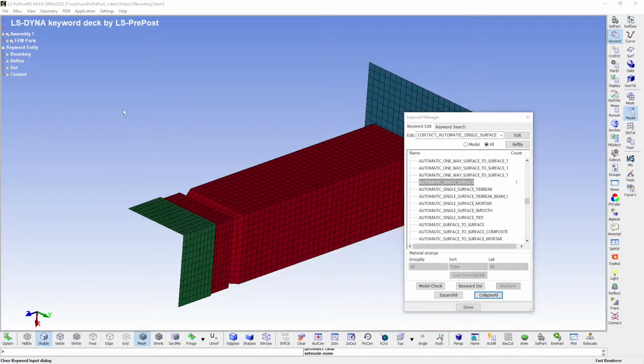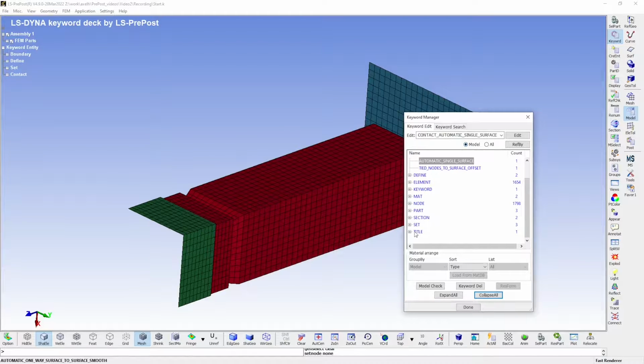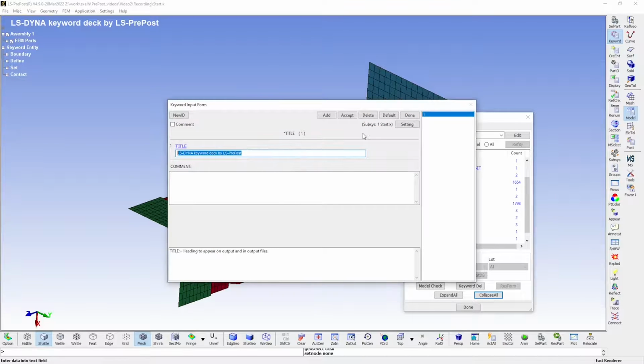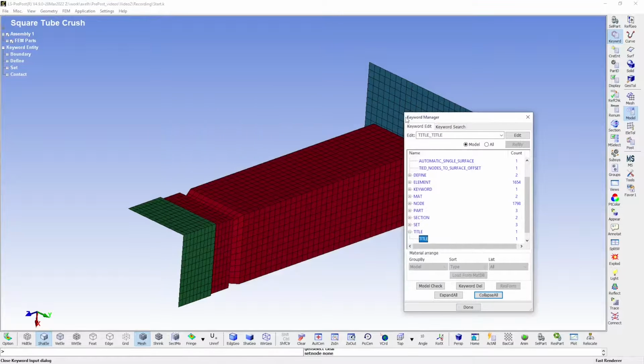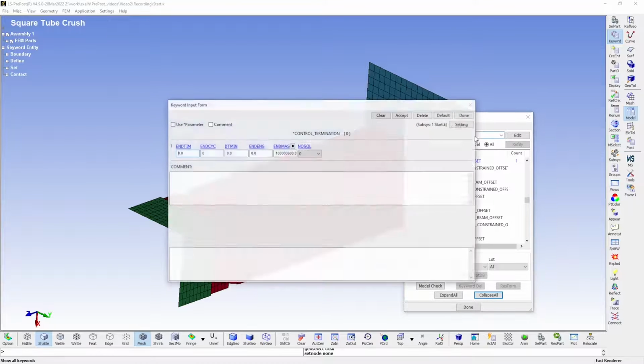It is possible to name your simulation in the title keyword. So let's do that and give it a descriptive name. Now you will see this new title in the top left corner of the screen. You must always specify the end time for your simulation using the keyword called control_termination. So let's do so. As I mentioned earlier, the simulation will run for 0.02 seconds.